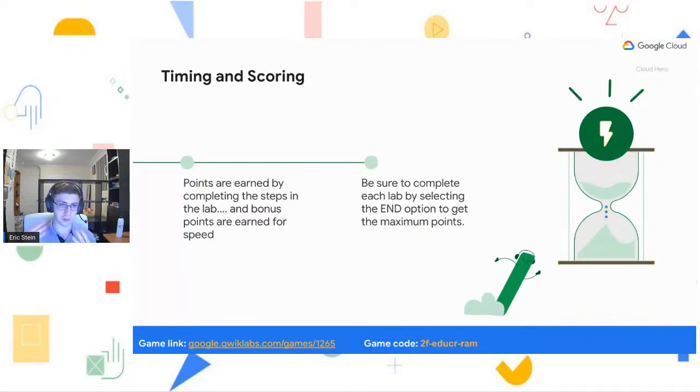If you want to just do this as a learning exercise and you don't really care about the leaderboard, feel free to just take your time and just be accurate. But if you do want some friendly competition, feel free to pace yourself and try to be quick. So with that said, let's get on over to the game.